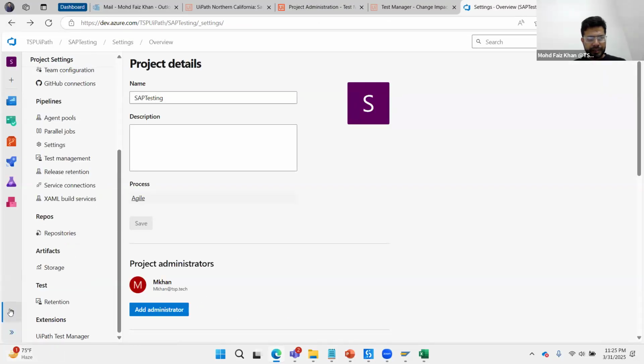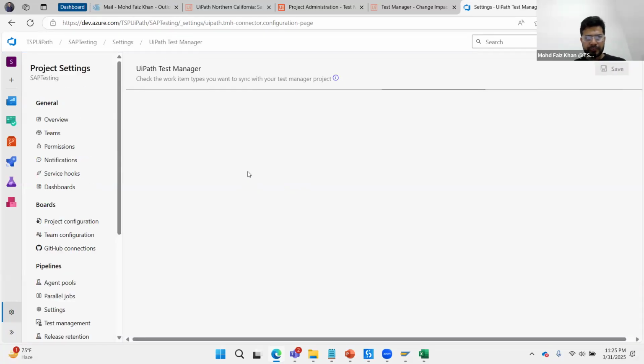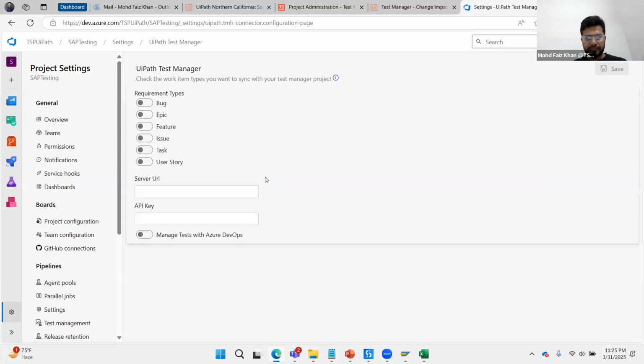and come under settings, extensions, and you will see the UiPath Test Manager. And here you can include what you require: bugs, epics, features, issues, tasks, and user stories. There are some admin privileges needed, so you have to connect with your admin to provide the server URL and API keys. These you can generate in UiPath and provide here. And you can click on manage test cases with ADO. So once you create any defects, they will be reflected here. Once you create any requirement here, it should be reflected in the UiPath Test Manager.